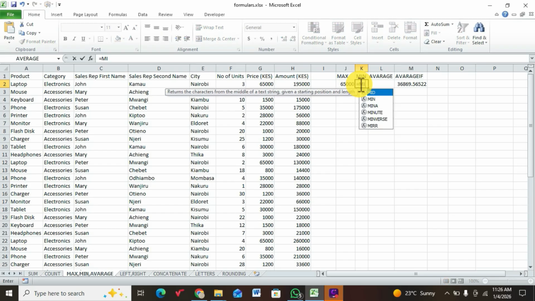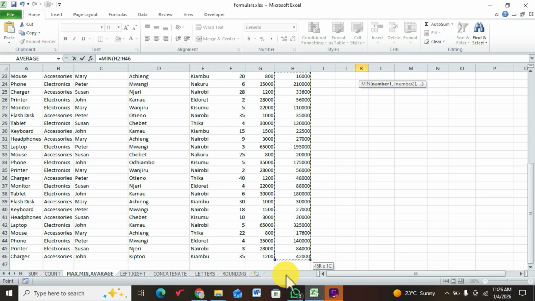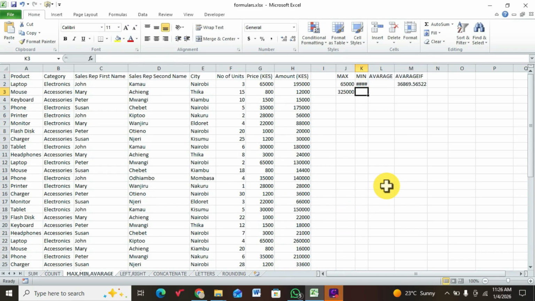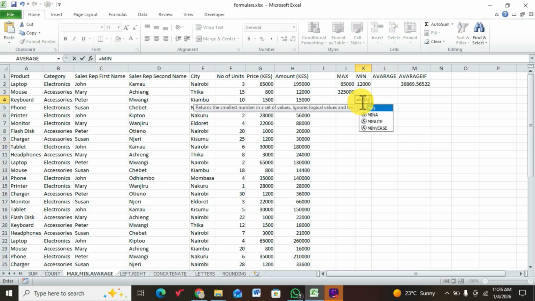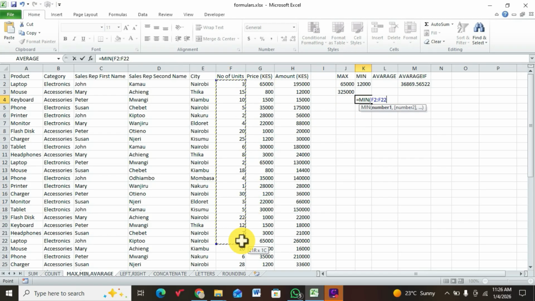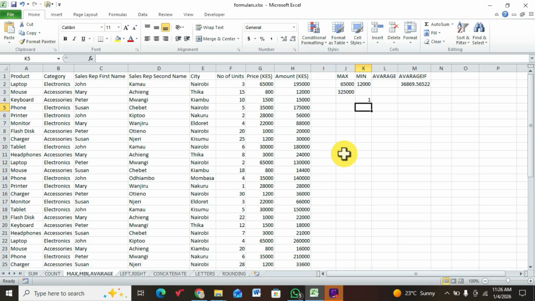So let's look at the minimum. You press the equal sign, click on MIN, double click, and then select the amount column. I want to look at the minimum amount. Then you click enter. The minimum is 12,000. I also want to know the minimum number of units. Now I select the number of units like that, then you click enter. The minimum is 1. Actually, it's true, we have 1.